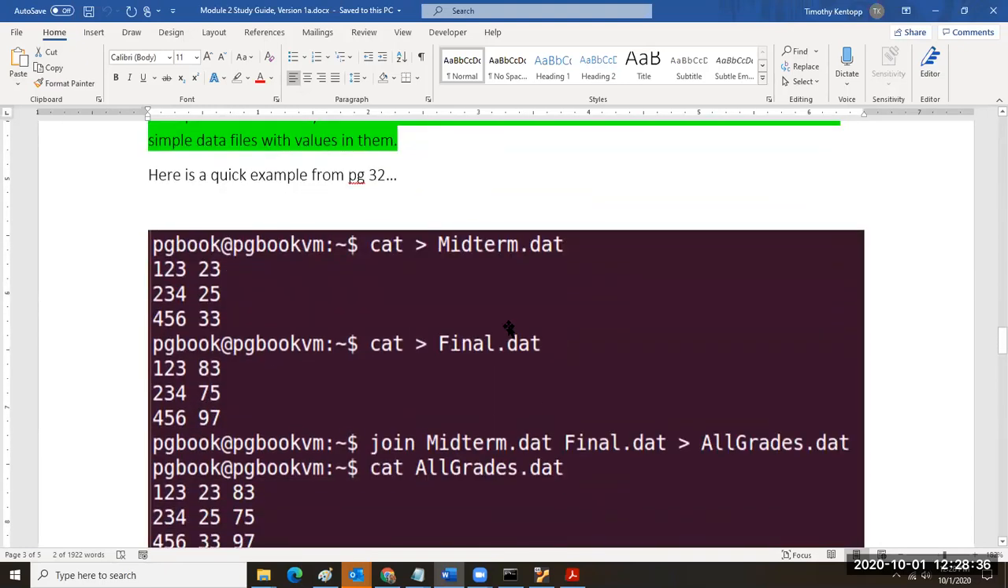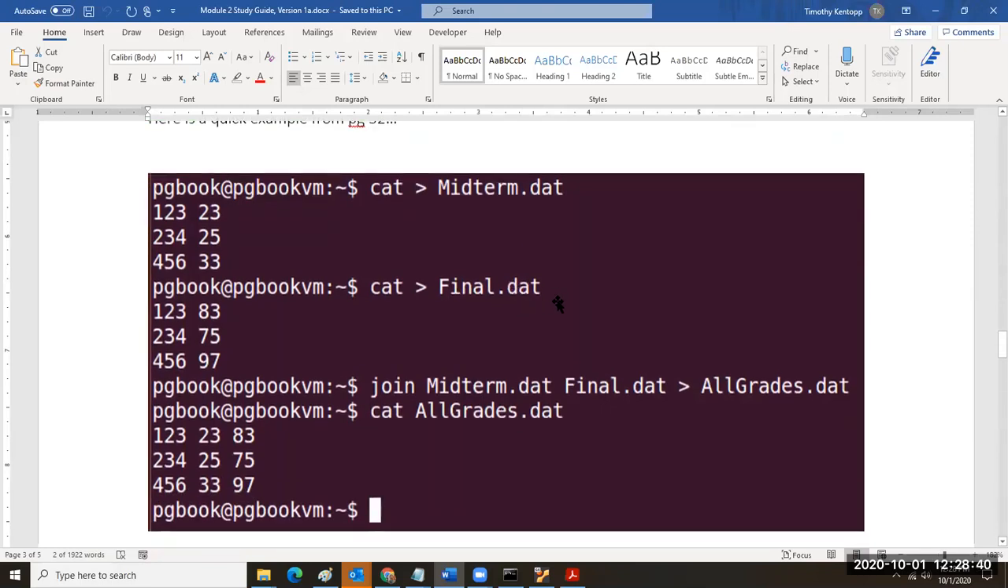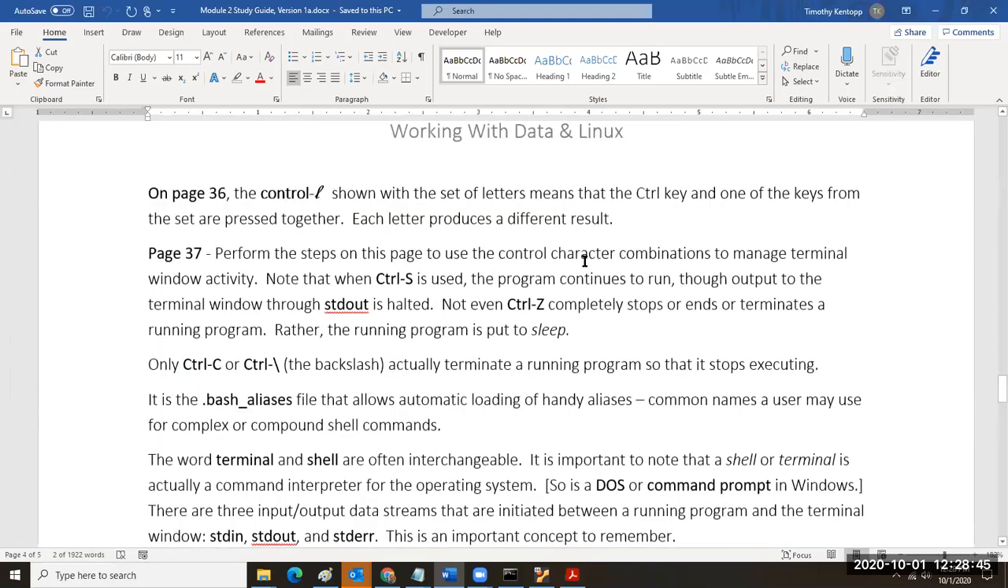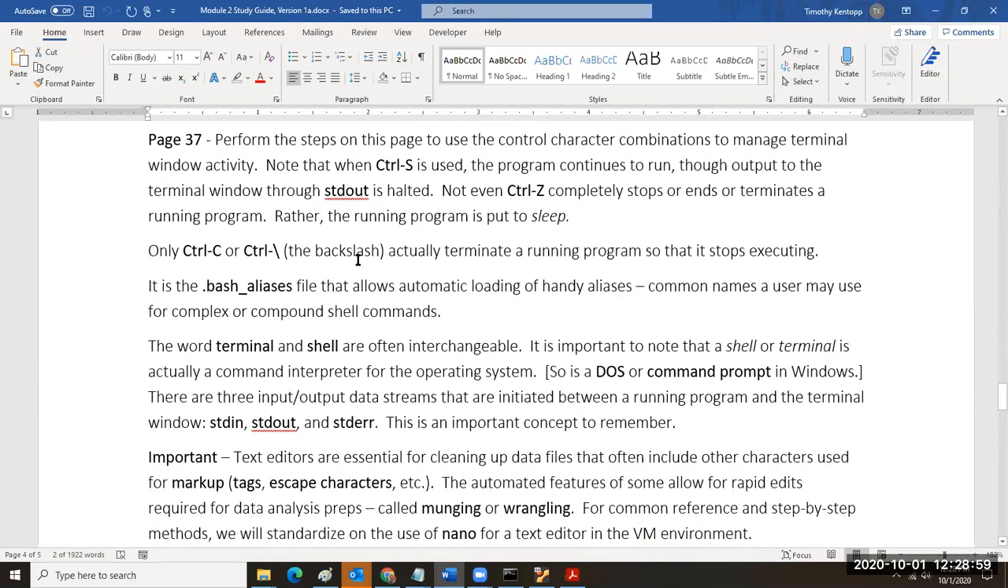So, here's an example from page 32 of the textbook, right? Midterm.dat. It's important to understand the difference. If you see control dash, if it looks like it's a -1, sometimes it's an L. So we're calling those distinctions out differently. There's a difference between a backslash and a /. If your shell or terminal gets stuck, you can use those key combinations to get out.